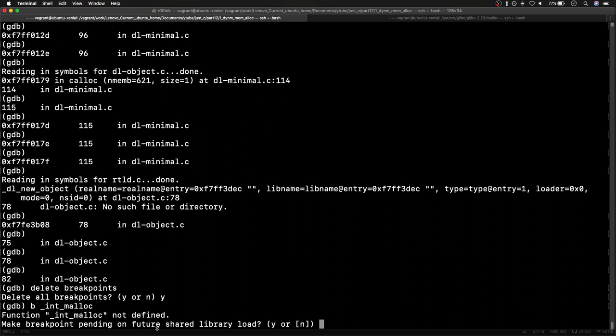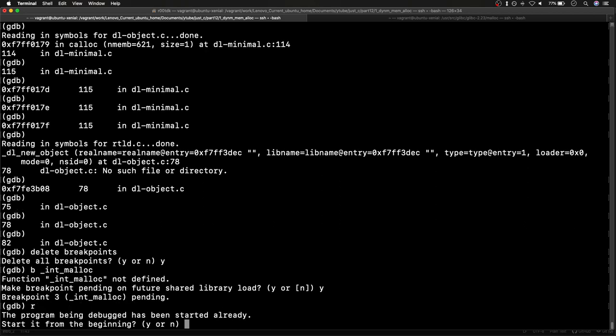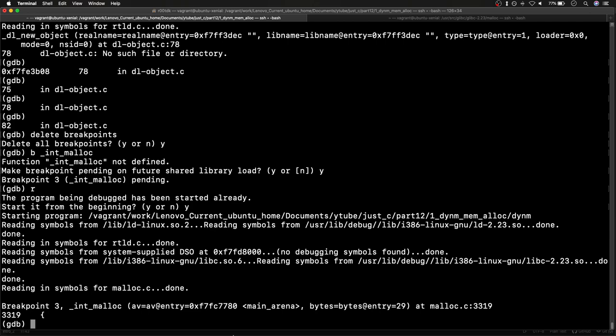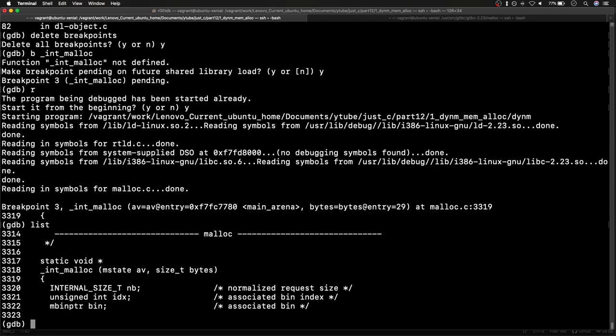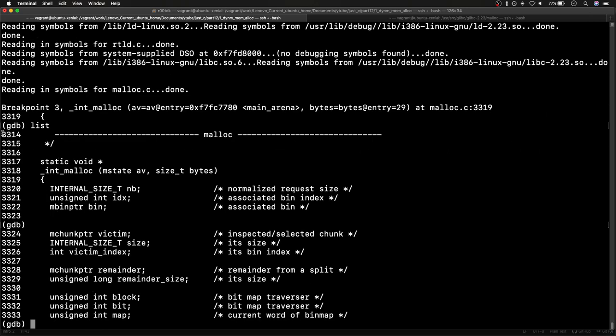So this kind of warning you will get: malloc is not defined, make breakpoint pending on future shared library load. You can say yes and just run it again. Okay, so we are inside the function. If I just list it, you can see I'm inside the function. The line number is 3314.